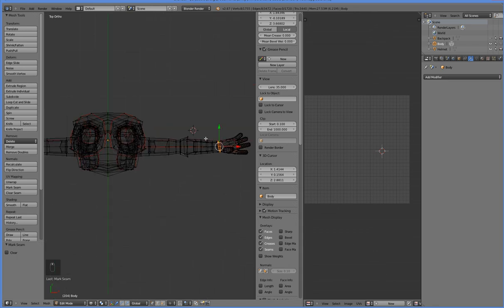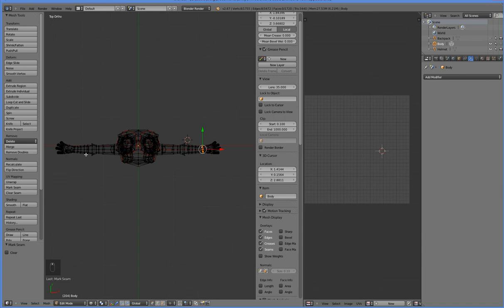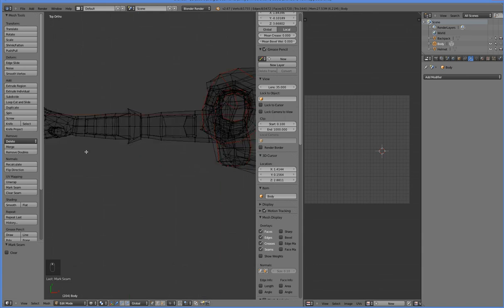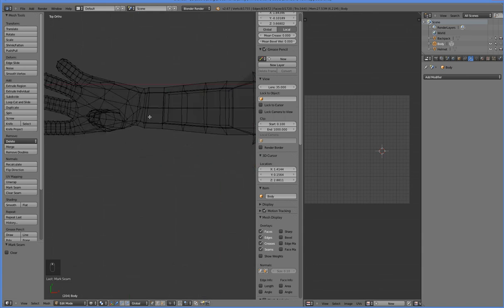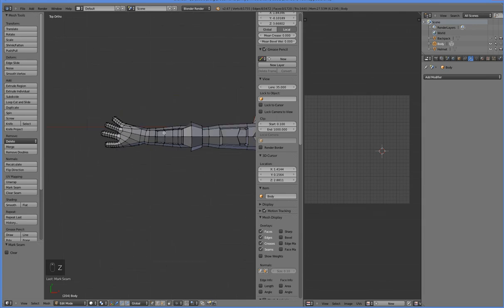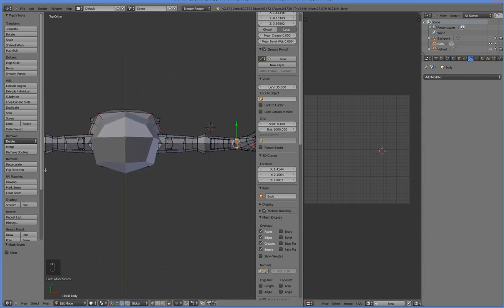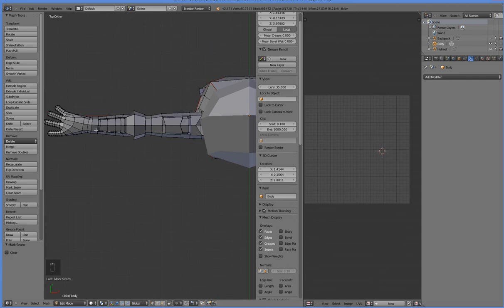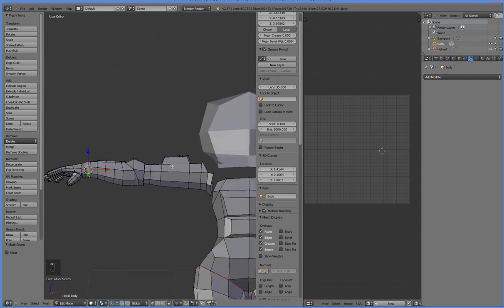Now, unfortunately, I've only been doing one side, so I now have to do the other side. Make sure that I pick the same spot. Yeah. Mark the seam, and across the inside here.